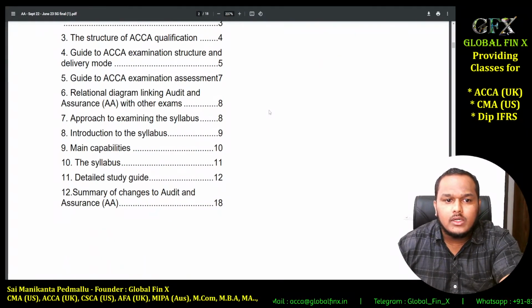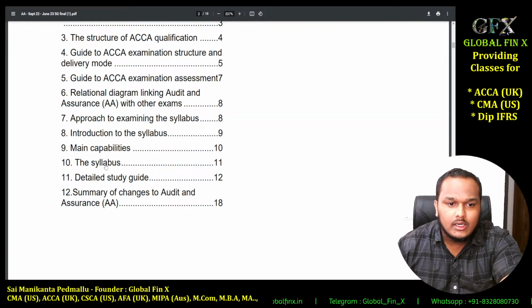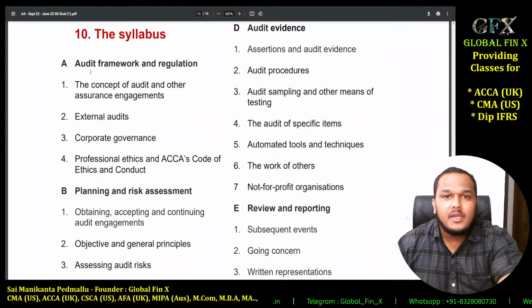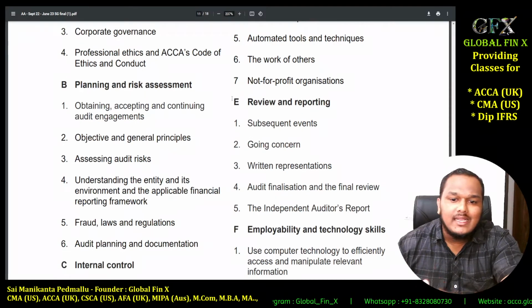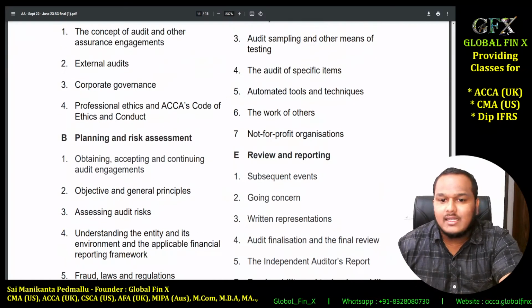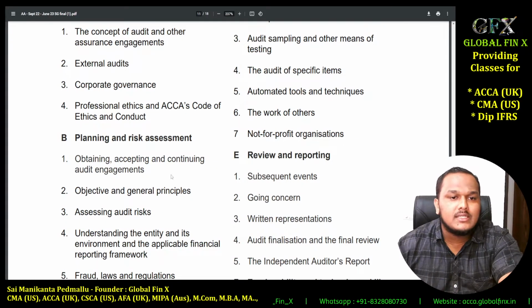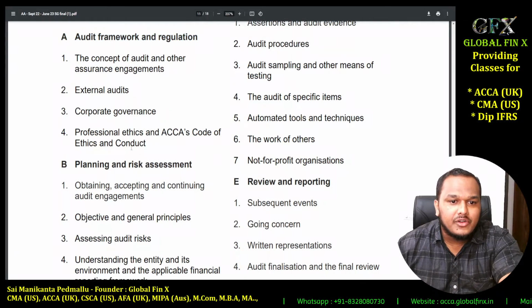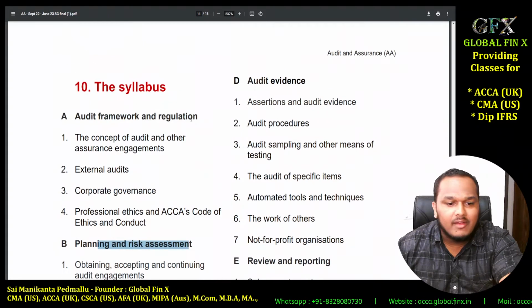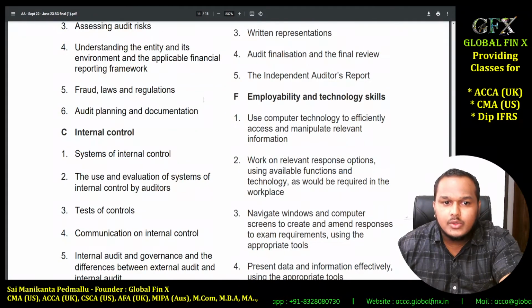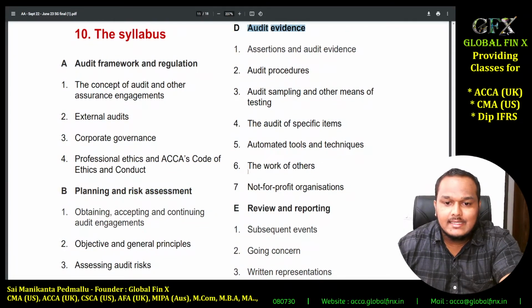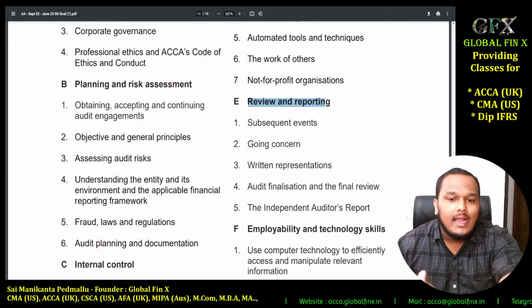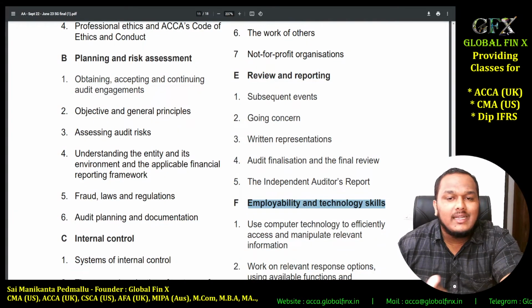Let me give you a quick idea, guys. I'll directly go to topic number 10, which is the syllabus area of your audit and assurance. You might be aware that ACCA divides your audit and assurance paper into certain sections, and each section has certain topics covered in it. There are 6 sections: audit framework and regulation, planning and risk assessment, internal controls, audit evidence related standards, review and reporting, and lastly section F, which is employability and technology skills.